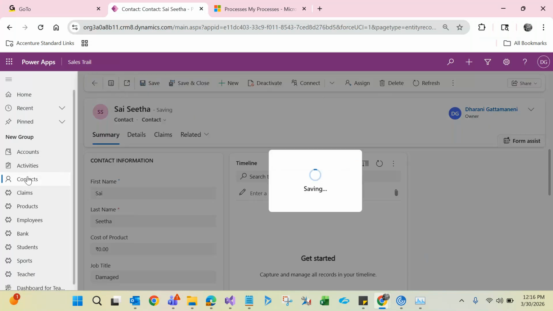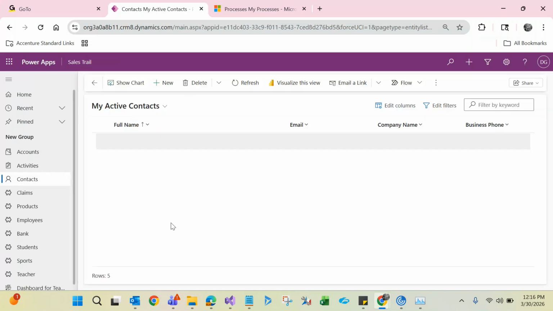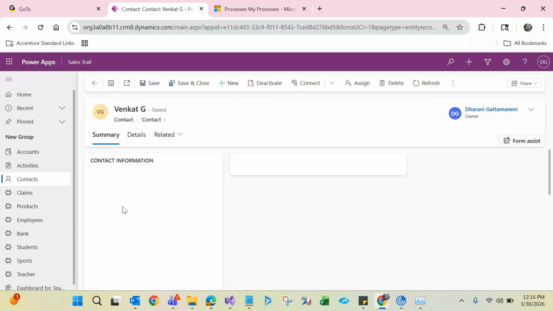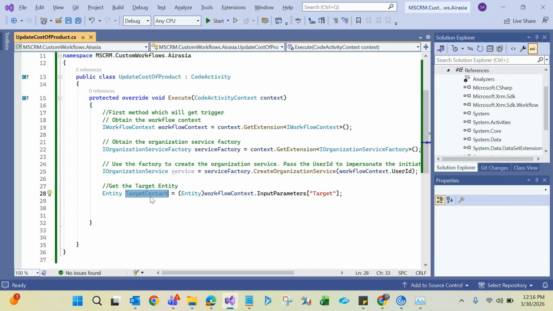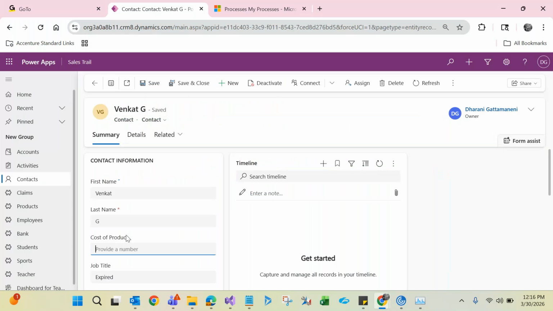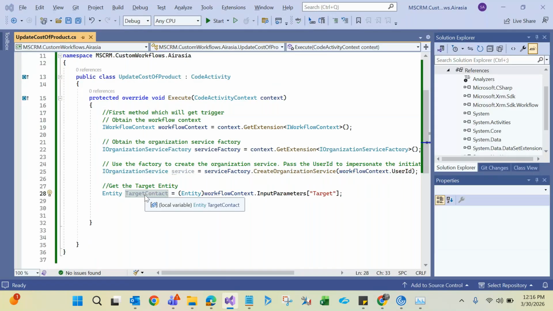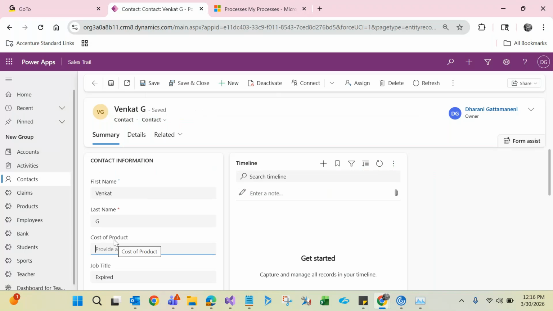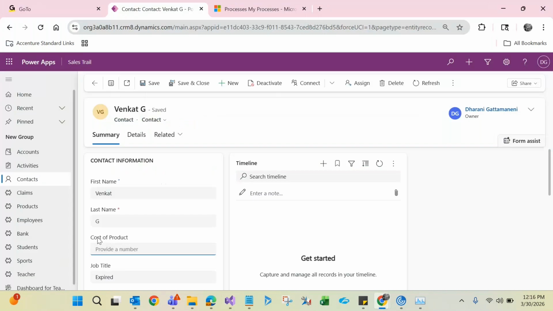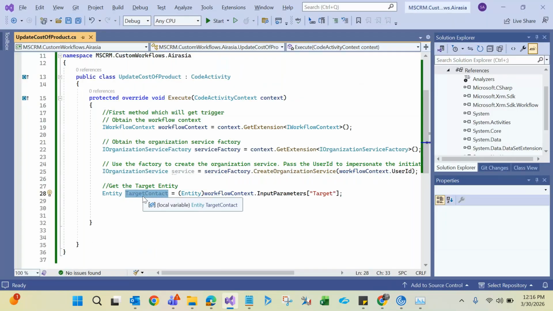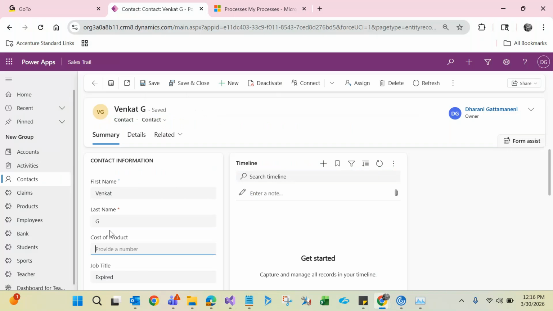So if I open any other record, the cost of product might be empty. See here, there is no cost of product. In this case, target contact will not have the cost of product because the value is not there, right? So target contact will not have a cost of product value. It will be null. So first I need to check whether the cost of product has a value or not. Okay, does this target contact object contain a cost of product value or not?